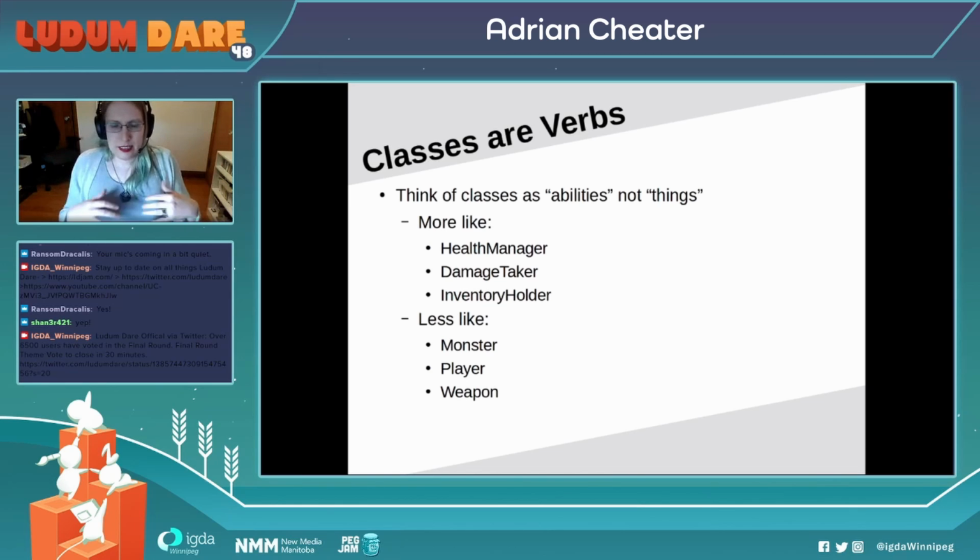And that way, then you can say, well, okay, a monster is an AI controlled entity that has health and drops loot, and a player is an input controlled entity that also has health but has an inventory system. And then that way the health system can be shared between the monster and the player without actually having the monster and player have to be related to each other, because they're not otherwise all that similar.